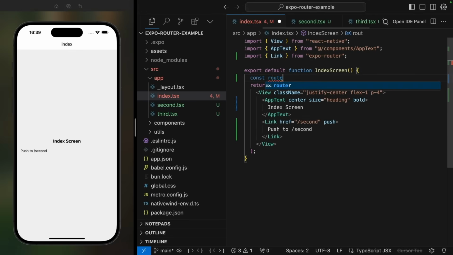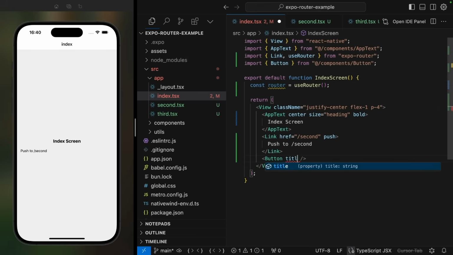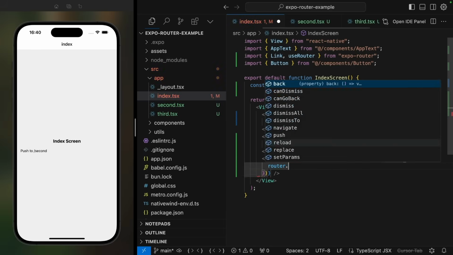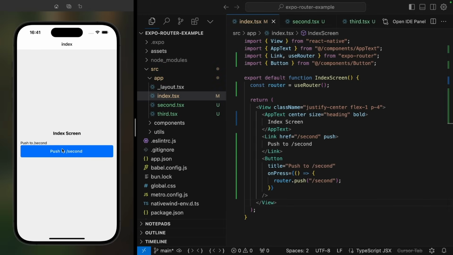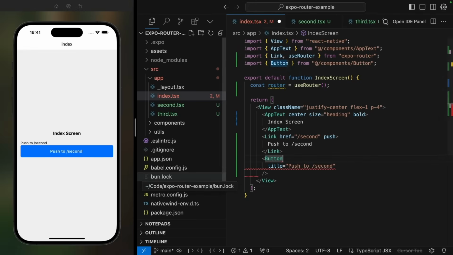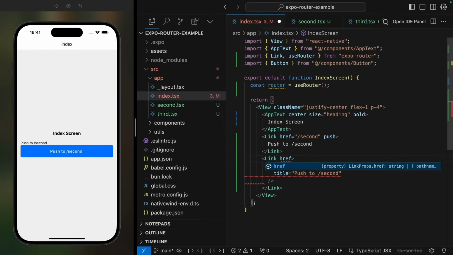Another way to navigate is using the useRouter hook. So let me import my custom button. And on press, I will call router.push to push the second screen onto the stack. And now this button behaves identical to our link. You can also combine these. So instead of calling onPress on the button directly, I will wrap the button in the link and pass in the href as well as the push prop.